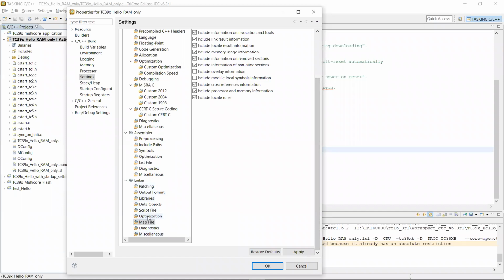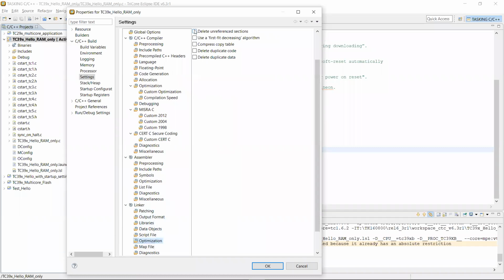For the sample, I have turned the optimization off. Normally, you have a whole bunch of linker optimizations here. I turned them off for clarity, so I know that everything that is actually being linked as object is in the project. You can save considerable space if you enable the duplicate data and duplicate code, and also you delete the unreferenced sections. That is normally a default setting of the compiler to immediately optimize it.